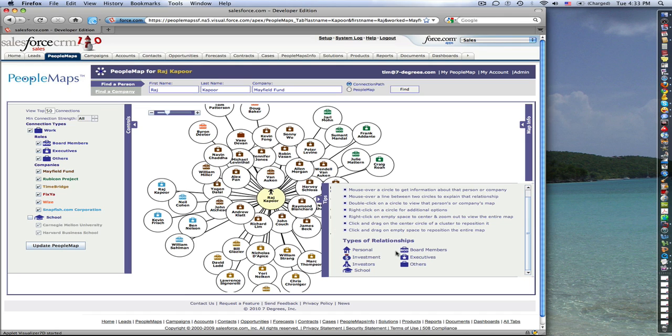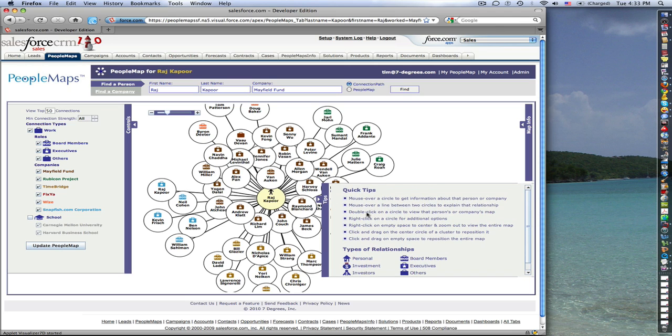The BOD briefcase is a board member to board member relationship. The starred briefcase is an exec to exec relationship. And the plain briefcase is a non-exec to a non-exec relationship. The other kinds of capabilities are explained here in the quick tips area about how you can mouse over, you can double click, you can right click, and what those things enable.